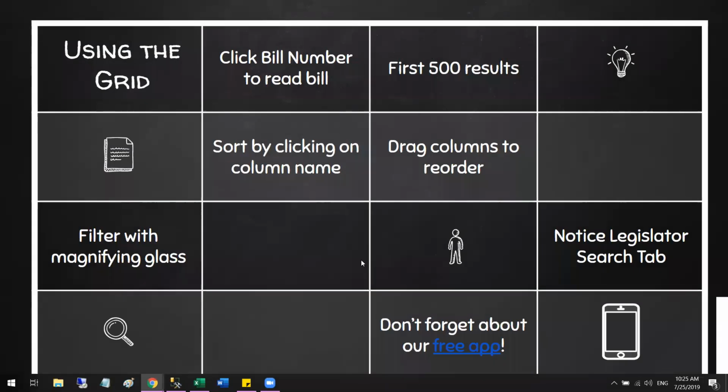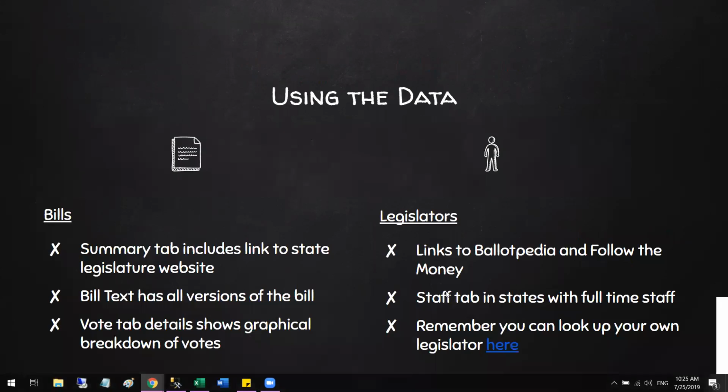So moving on. Oh, but don't forget about the app. The app is great because you can type in your address and we'll show you all your people, but then you can tap to call them or tap to tweet them right from your phone. So that's kind of fun.